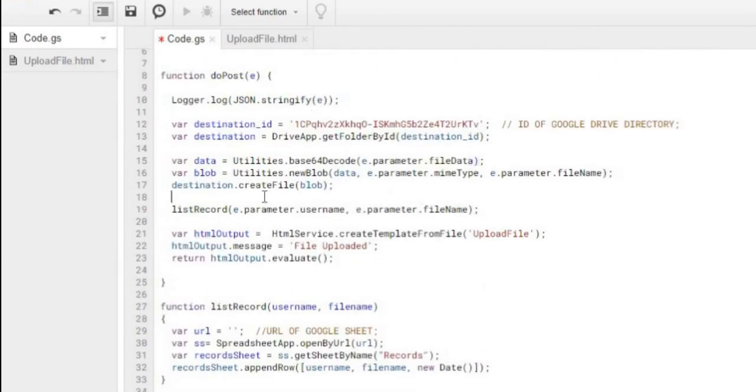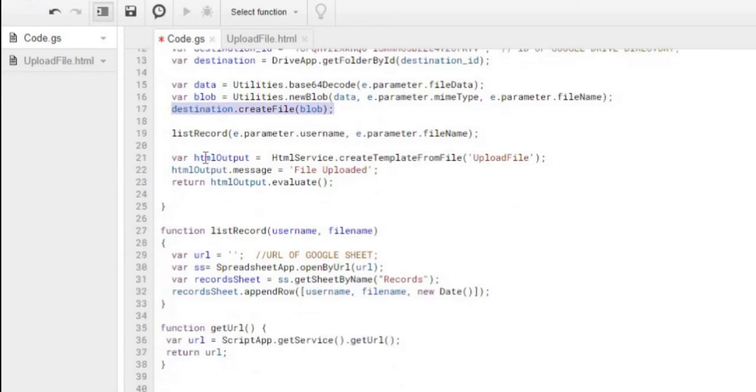And then from there I'm doing a new blob from the Utilities here, and I need three things for that. I need the data, the mem type, and the file name. And then lastly, I got my destination, which is my file location, and then I'm doing the createFile with the blob, and that actually puts it in the directory. And then I'm calling this listRecord with username and file name. Now listRecord function is down here. The username and file name is coming in here.